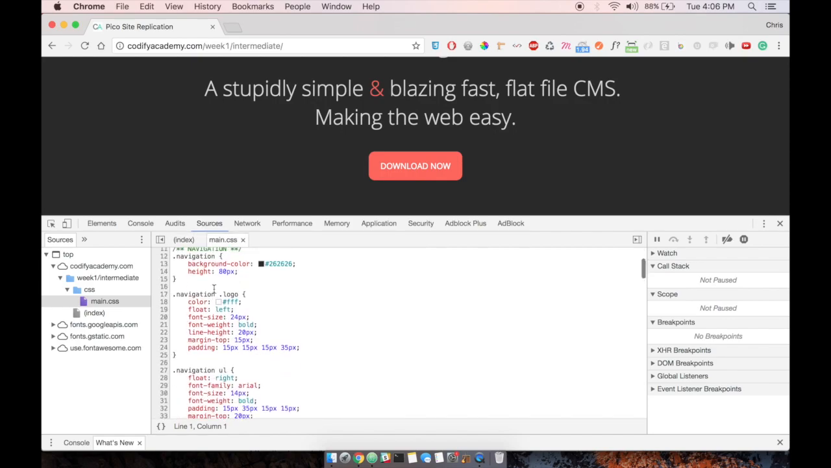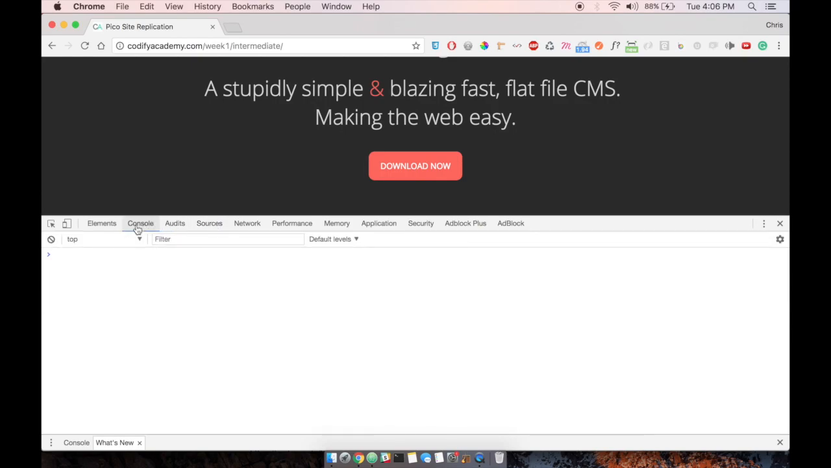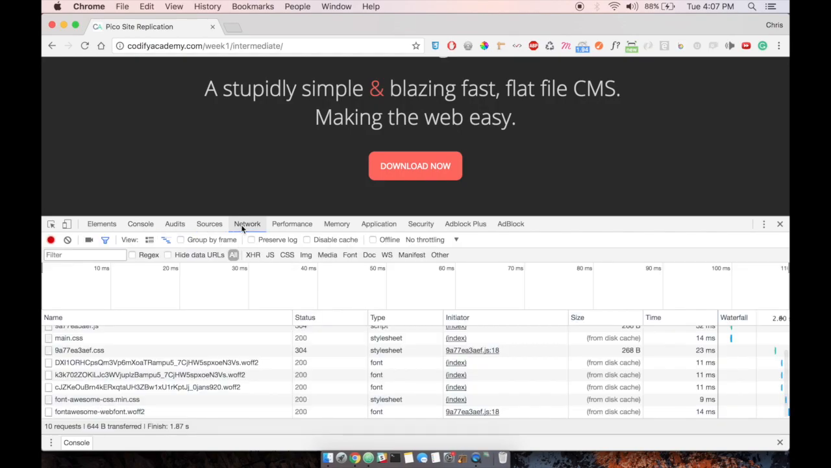To the left of our Sources tab is our console. This is where we're going to see files that don't actually load, so you'll get errors like unable to find files here. Next, let's look at the Network tab.